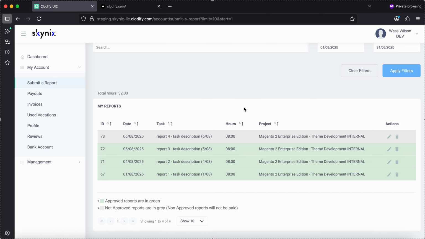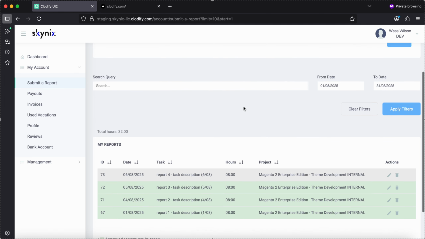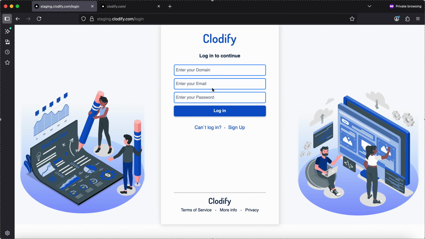What do we need to do to make this report approved? We need to go to the admin and ask if everything is fine with this report, to check if everything is fine, and approve it. So we will check as an admin.